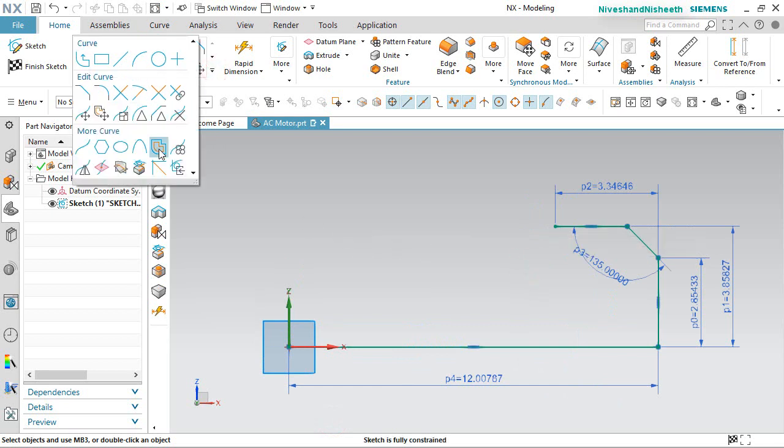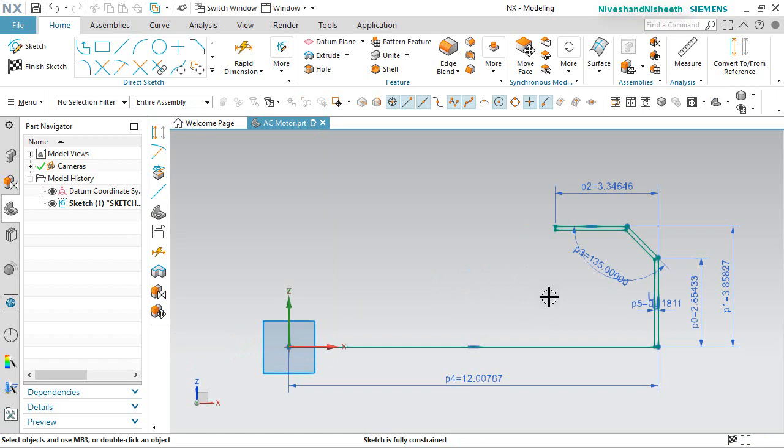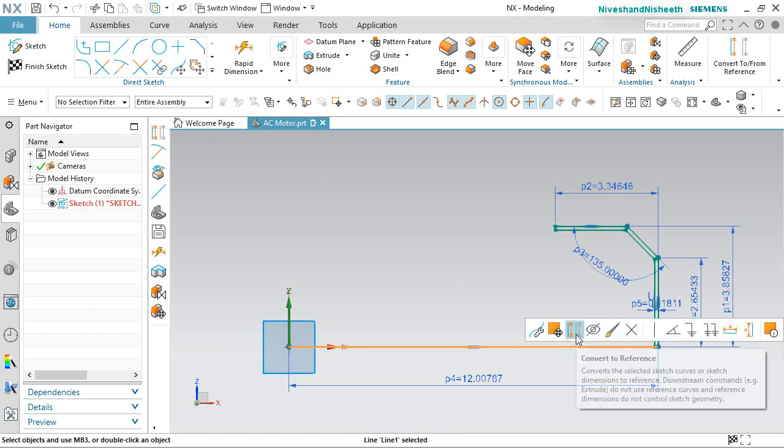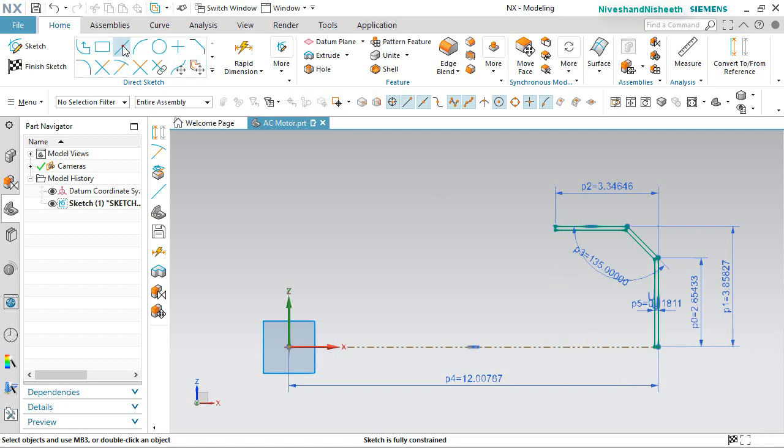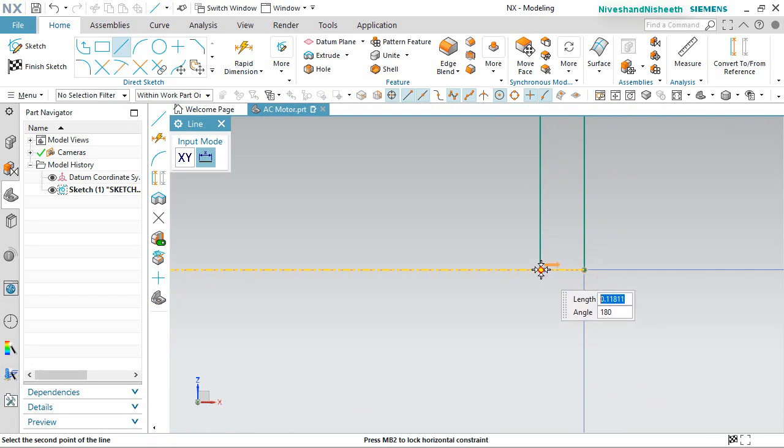Now pick up the offset curve command. Set the offset distance value 0.118 inches. And select these three lines here. Take the offset inside from the sketch. Now convert this line into reference geometry. Draw the line between the end point of these two lines to close the sketch.